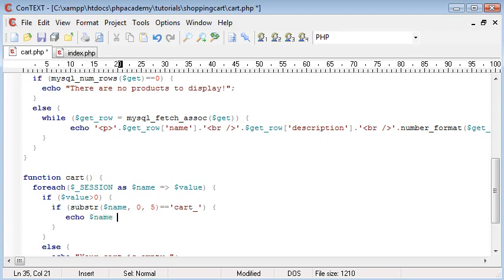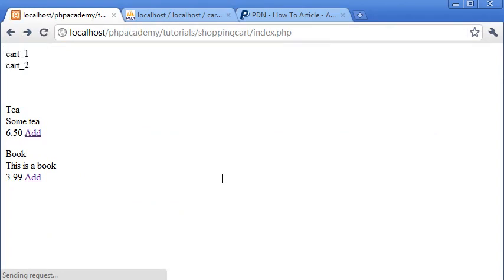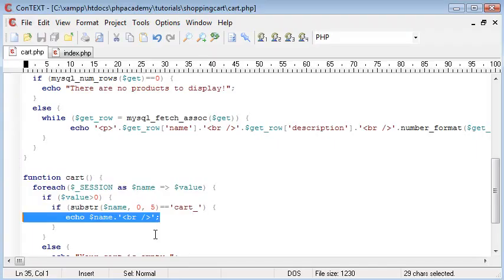So now I'm going to echo out name and a break just to test that this if statement here has worked and that we're still including our cart data. If I refresh that, we've got cart 1 and cart 2, so that's absolutely fine. This is working.